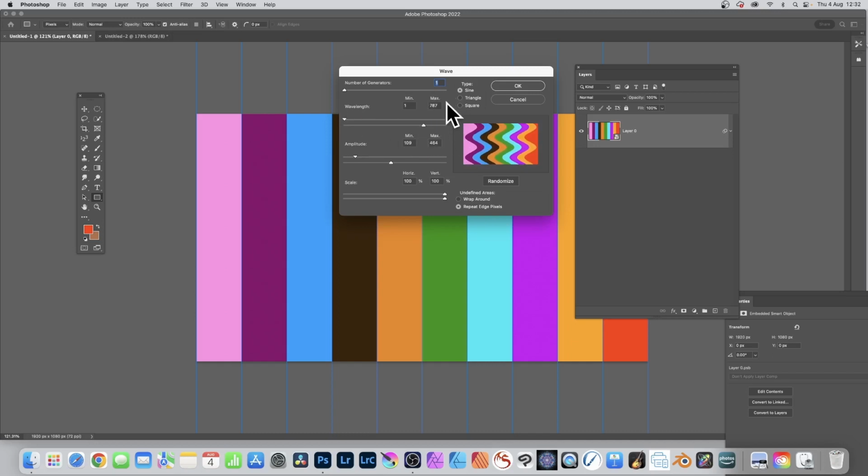Max 700, 800. You can also modify the amplitude. I'm just going to go for a fairly basic wavy design. So 205, 502. Scale, I'm going to leave at 100%. Sine on, and repeat edge pixels. You can randomize it, so you can click there.